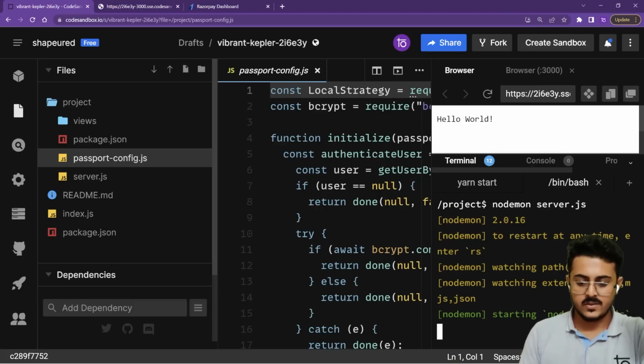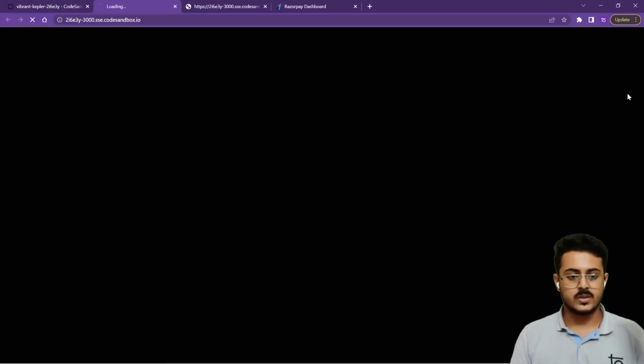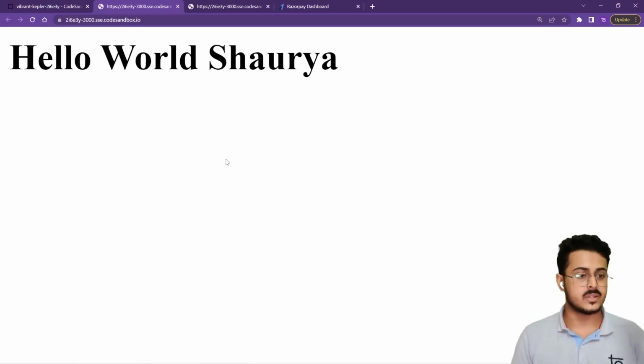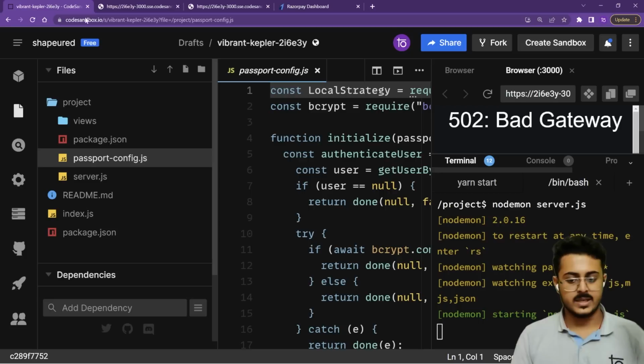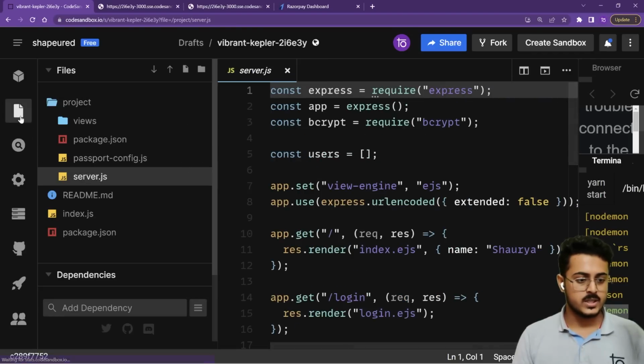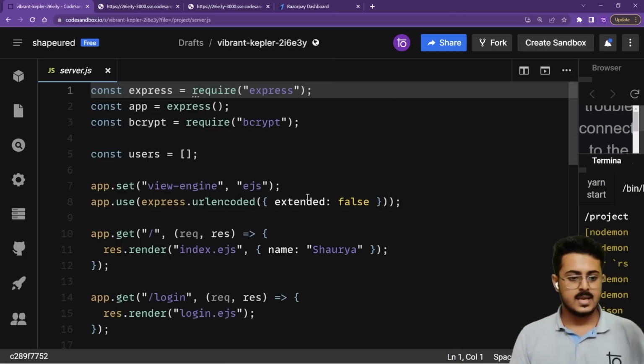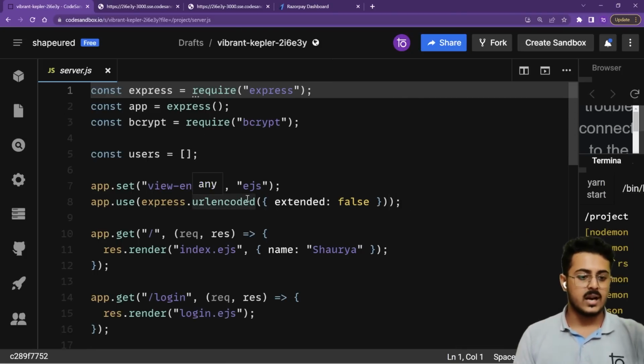Next, we can start our nodemon server. Our server.js has already started on port 3000. Just open it up in a new page, and as you're able to see, it's up and running. Next, we want to go to our server.js file. So let's close this down from right over here. We want to go to server.js, and now we can continue writing our code inside our server.js file.